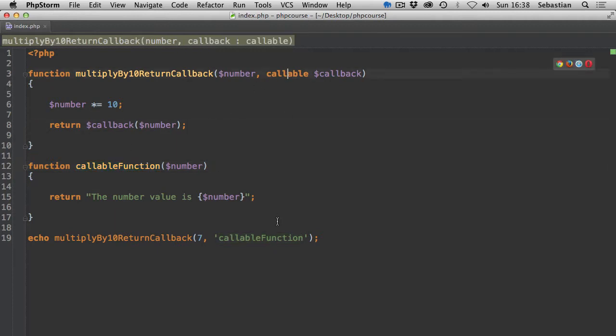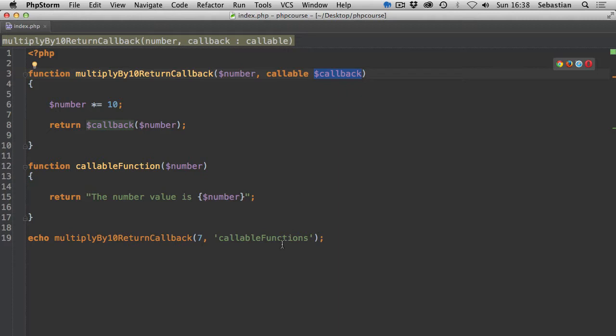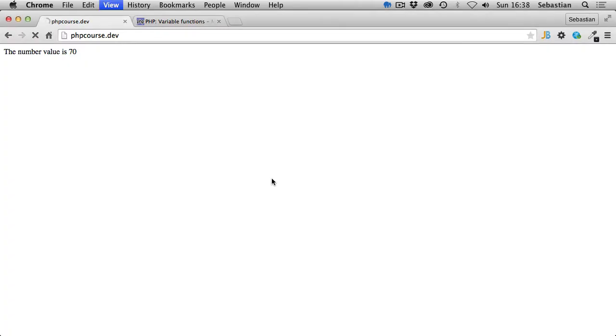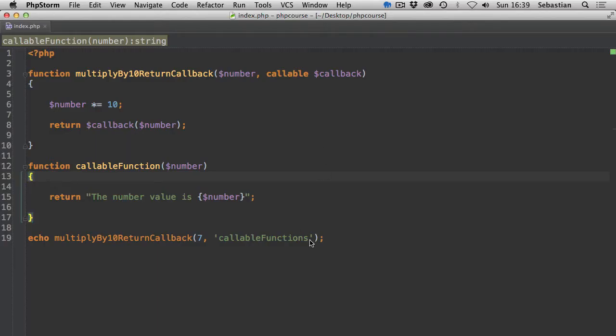Now, because this is callable, if we put, let's say, "functions", PHP is now checking, because it's a callable, whatever string we pass through needs to match a function definition which is available within the file, or basically the PHP stack. But if we go back now, obviously we get a catchable fatal error: argument 2 passed to multiplyBy10Return callback must be callable, string given. It's telling us string given because it cannot find a function, because it's a string anyway. Even if we pass the correct name, it's just a string.